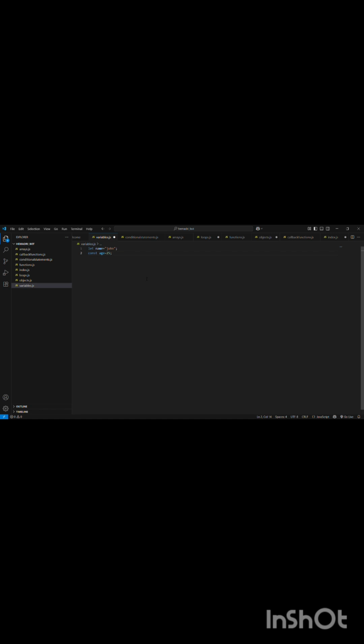Next, conditional statements. Conditional statements are used to make decisions in the code. The most common conditional statement is if-else. So here is the example for conditional statements. If marks is greater than 50, then it should print pass, or else it should print fail. JavaScript also supports else if and switch statements.